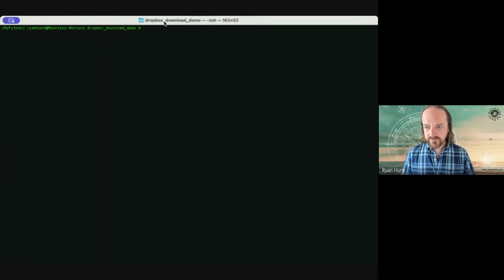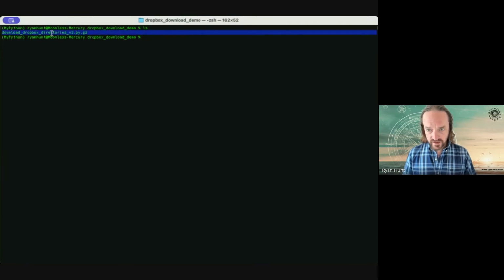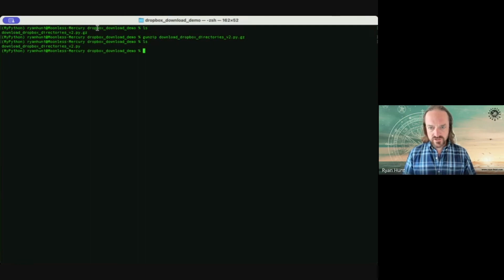And I have downloaded the Python file to a directory called my Dropbox download demo. And you can see that I've got the file here. It's in gzip format, so we're going to unzip that, G-U-N-Z-I-P, gunzip, and we're going to unzip that file. And now we should have the Python file. I'm in a virtual Python environment here, so this is in my Python environment.